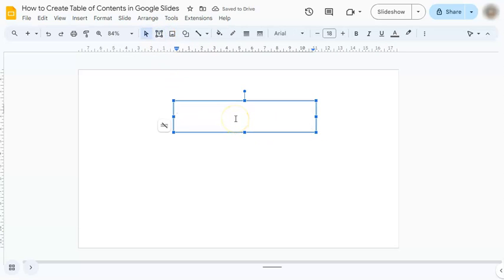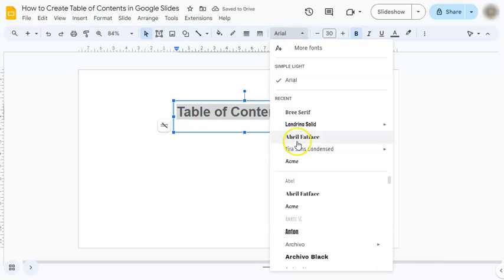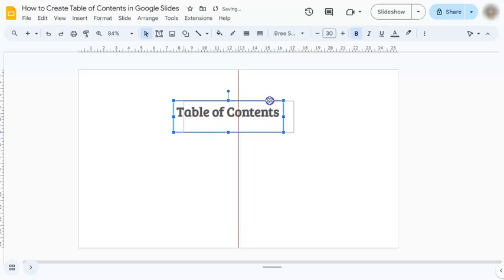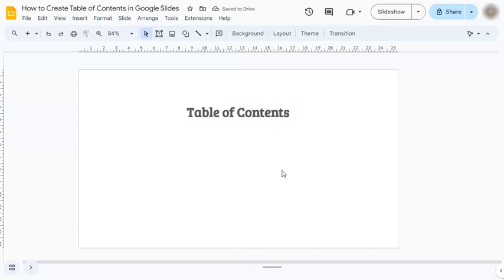So we're going to start with an empty slide, put in our text, insert a text box. So type in table of contents. Then you can adjust this by making it bigger, putting it in bold, and changing the font style. Now we're just going to align it to the middle, and there you have a red line that would indicate that you are aligned vertically. That's our first step.